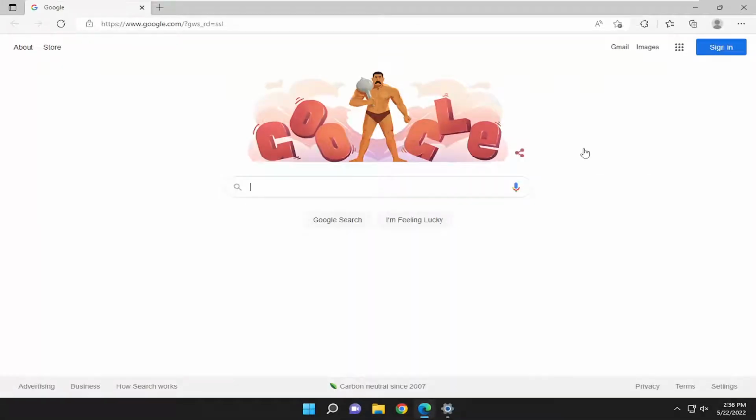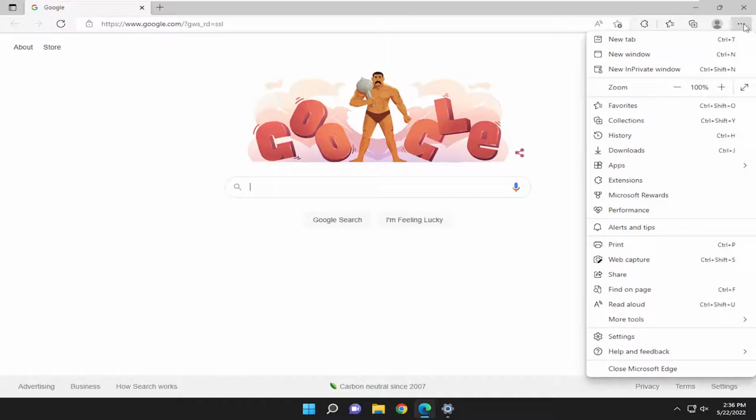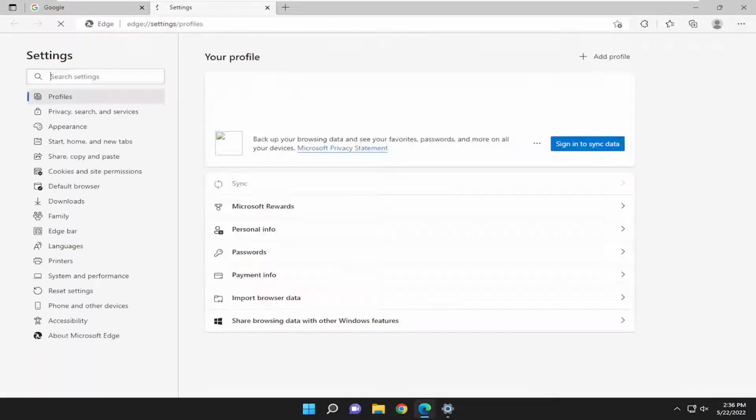And then once Microsoft Edge relaunches, hopefully your issue has been resolved. If you're still having a problem, you can attempt another method. Select the three horizontal dots up in the top right corner of the Edge browser. Just left click on it. And then you want to go down and select settings.